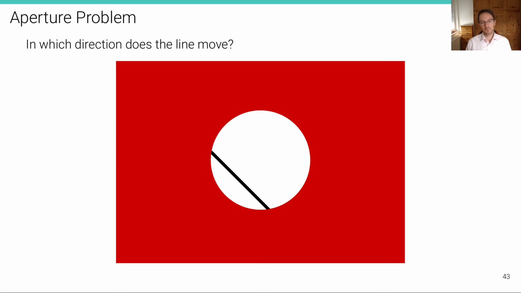Okay, now optical flow comes with a problem. Maybe the most famous problem in the context of optical flow is called the Aperture Problem. And the Aperture Problem is as follows. If I just have a single observation, like a single pixel, it's illustrated by looking through a hole, looking through an aperture at a scene. If I just have this single observation, can I determine how things move? How does this line move?